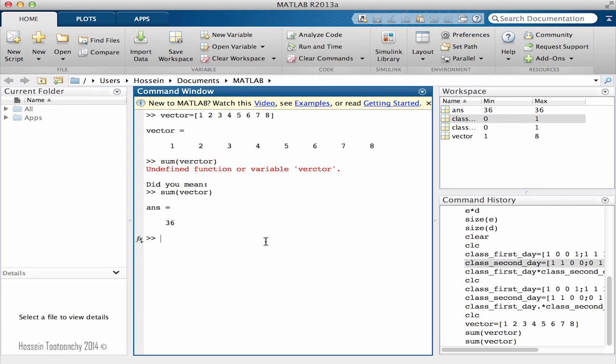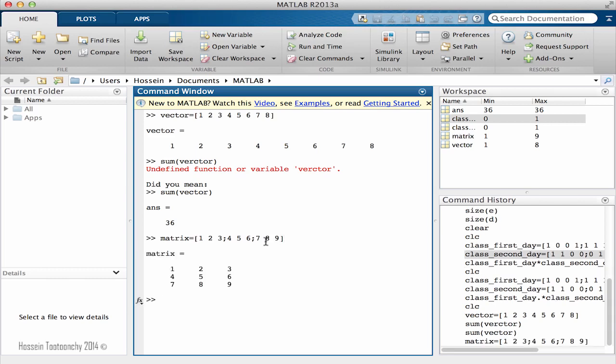Okay, how about when we have a matrix? Let me create a variable called matrix and put a matrix in it: 1, 2, 3, 4, 5, 6, and 7, 8, and 9. I created a 3 by 3 matrix, and I need to find the summation of all elements. Let's try the sum function here and see what happens.